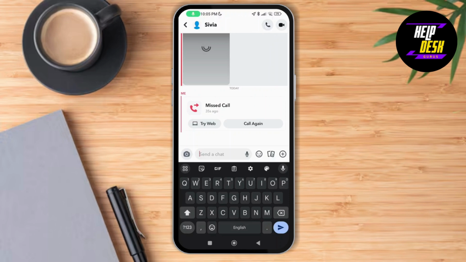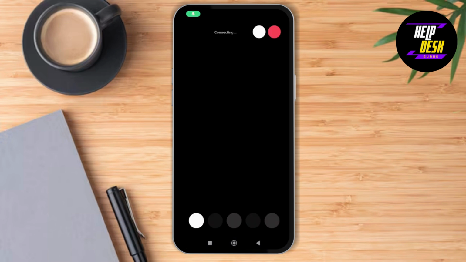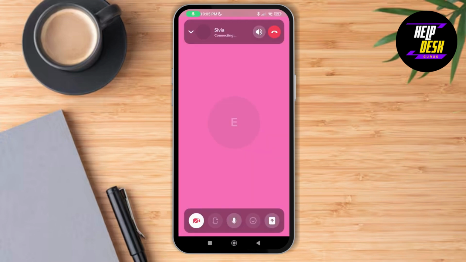So tap on the calling option, and as you tap on the call option, it will start connecting you with that person. And if that person gets this option of calling, then it means that the person is busy on the Snapchat call or some other work, but they are not receiving the call.